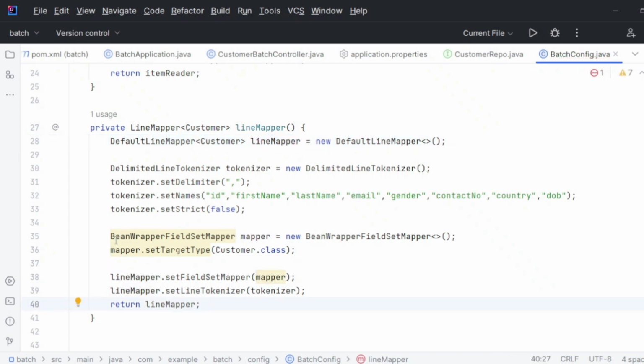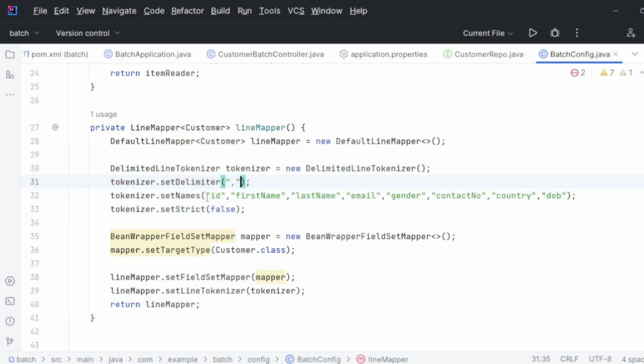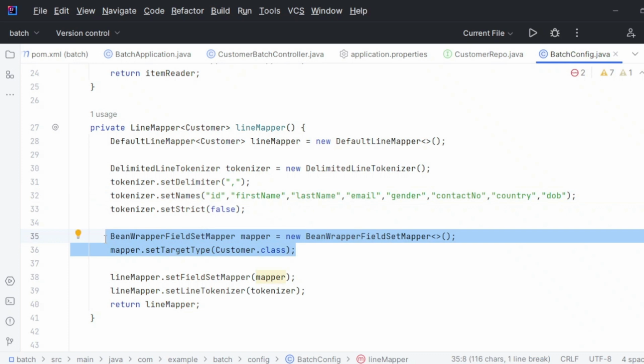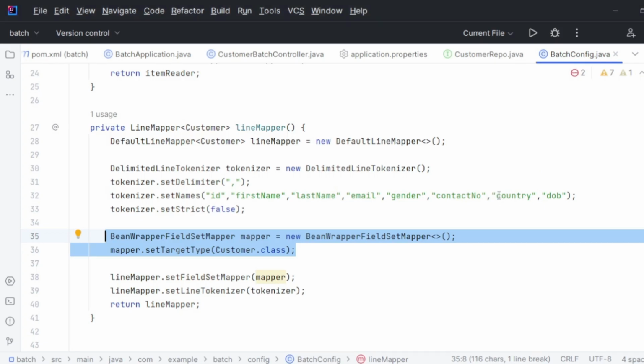So what we did here is simple. We have mentioned the CSV file is going to be separated by comma, and these are the fields, and once those are separated I wanted you to assign it to the target class. This is completely related to item reader. Now let's go to the item processor.